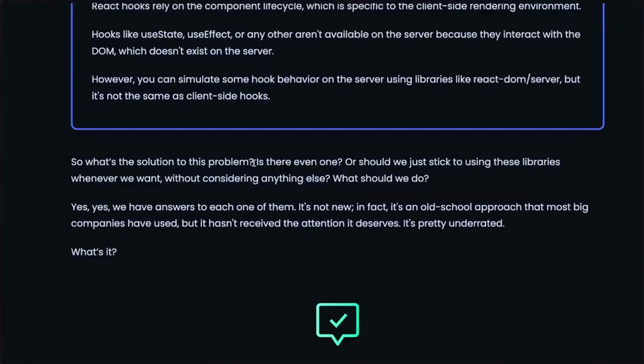So what's the solution to this problem? Does it even exist? Or should we just stick to using these libraries whenever we want, without considering that we'll be turning everything into a client-side mess? What should we do? Well, you'll be pleased to know that the answer to that question is not new. It's an old school approach that most big companies have used, but it hasn't received the attention it deserves. It's pretty underrated, even though it's the fastest and the simplest. Do you have any idea what it is?